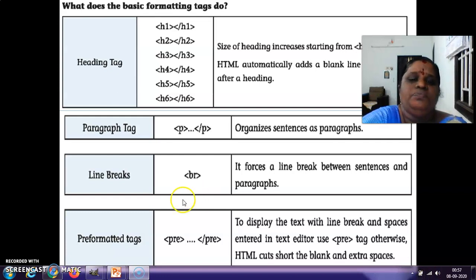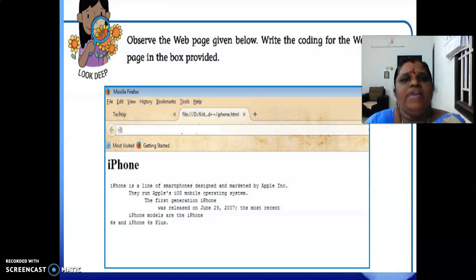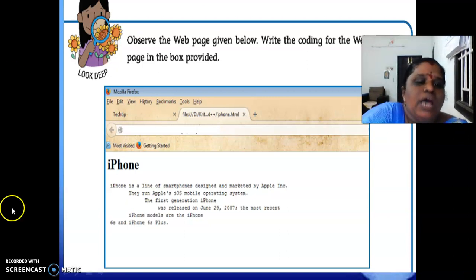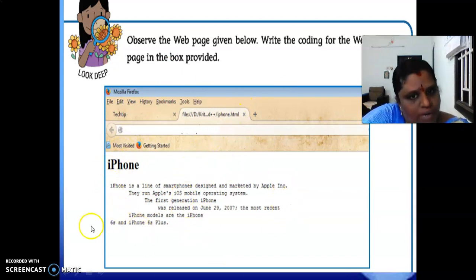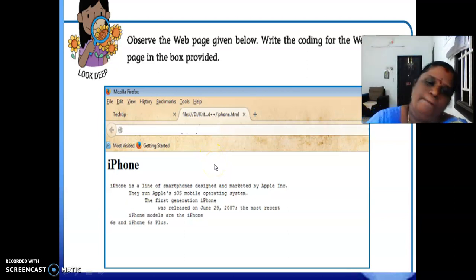The next one is the PEP activity. Observe the given page and write the coding for this web page. So this is a web page, and you want to write the coding for that iPhone. This iPhone is the heading, this is a paragraph, and this is the pre-formatted tag. Using the pre-formatted tag, this HTML program is written. Please try to write the HTML program for this web page.